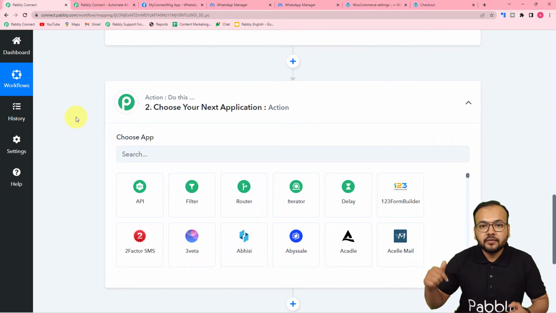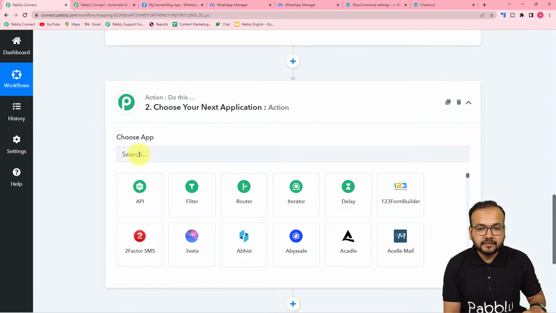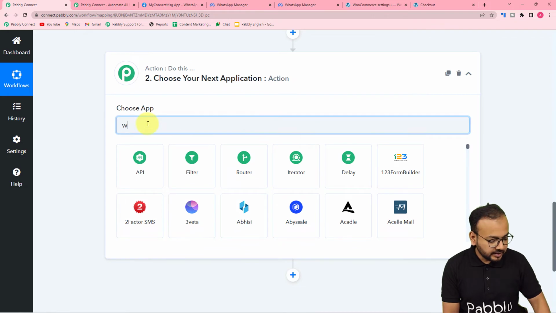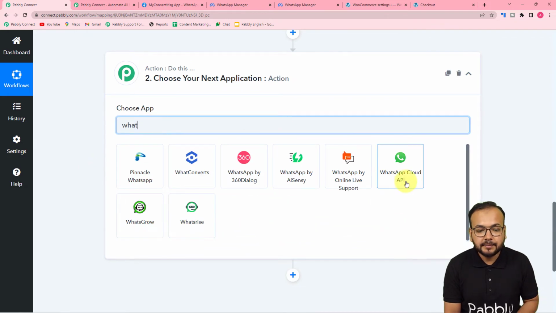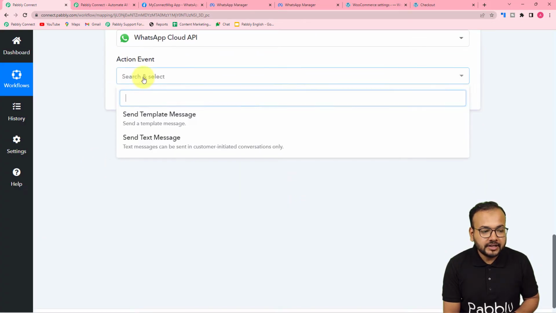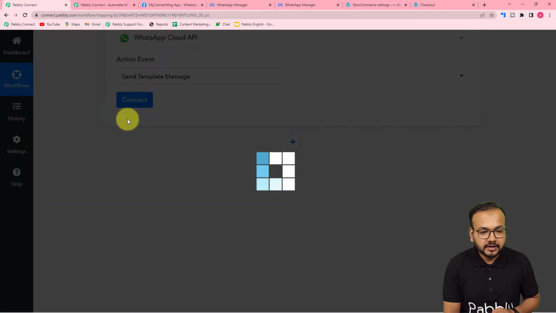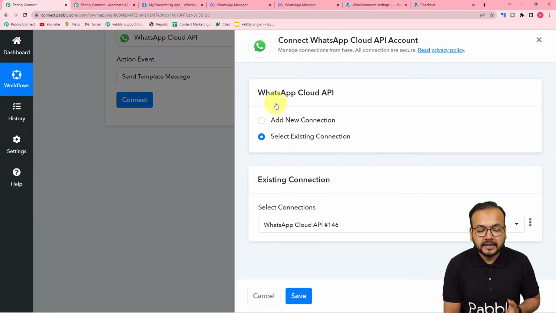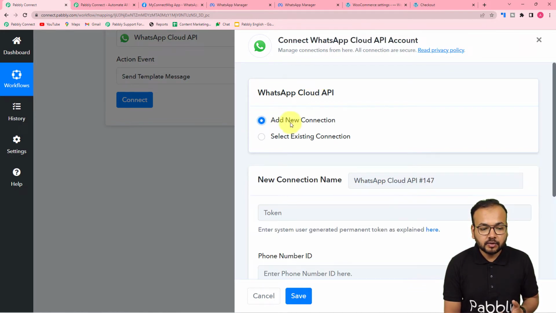So you can watch the video from the description guys. We have clearly explained everything about the cloud API and how you can use it for sending messages. Okay, so after setting up your cloud API, you can use the feature here. So here you have to just search for WhatsApp's cloud API. Here is the option, select it. All right, and in the action event, you have to select this send template message option. Then click on connect. And from here, if you're making the connection for the very first time with the cloud API, you have to select add new connection option.